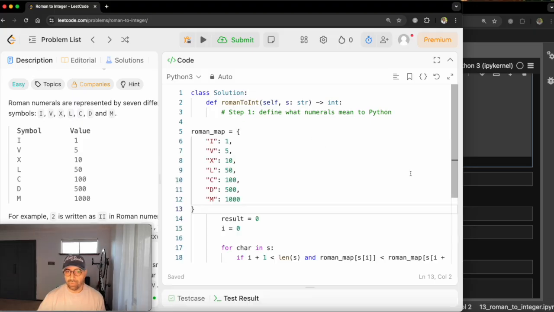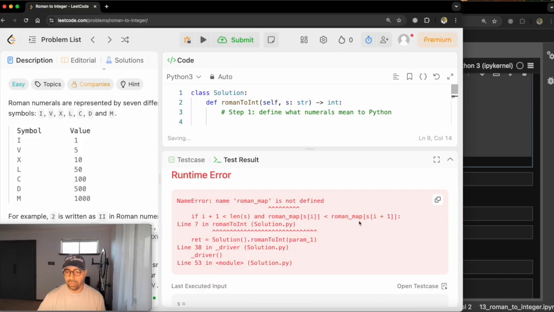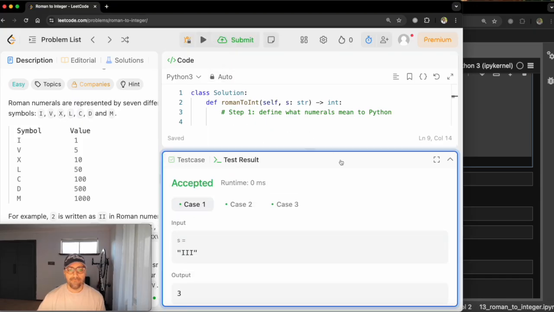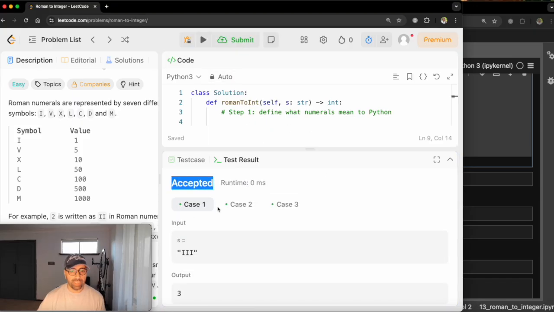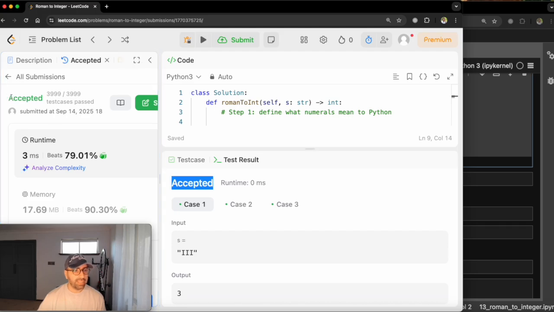And I will have to drop this down, make sure this is indented, and bring this one back up and press play. All right, it says accepted. Case 1 is green, case 2 is green, and case 3 is green. If I press submit, let's see if all the cases are happy days. Yeah, it did say it is accepted.